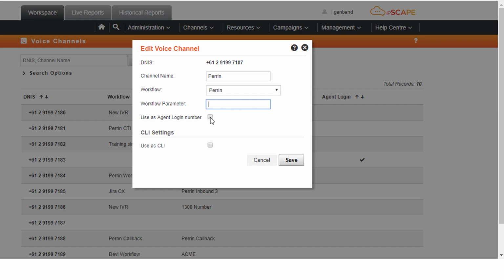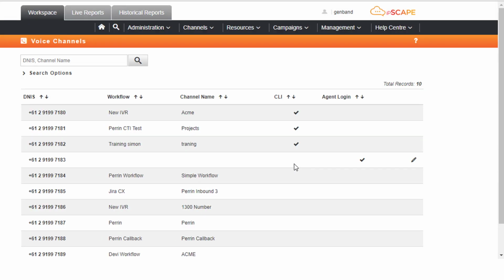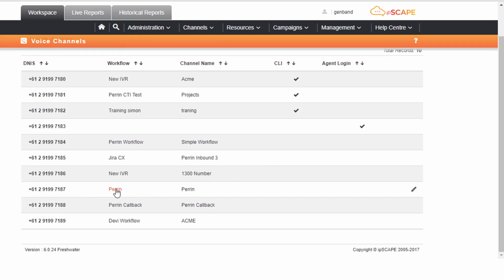So we don't want to tick use as an agent login number. For this one, we want them to go to our workflow. And use as a CLI, we can tick that or not, depending on what we want to use this number for. I'm not going to tick it at the moment, and we can go to save. That's now complete, so that is what will happen to that number once someone calls it. So that's really configuring a voice channel.